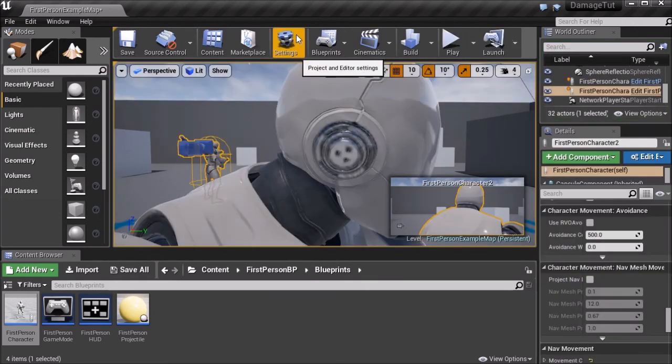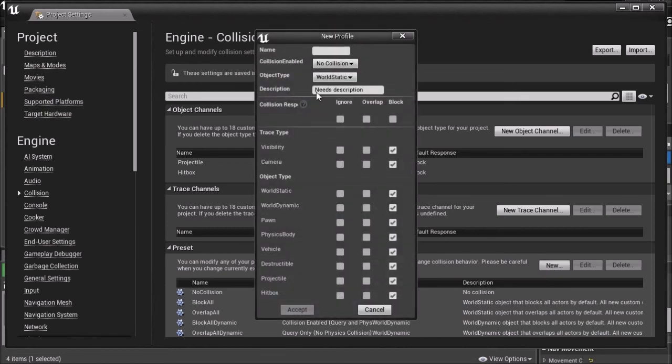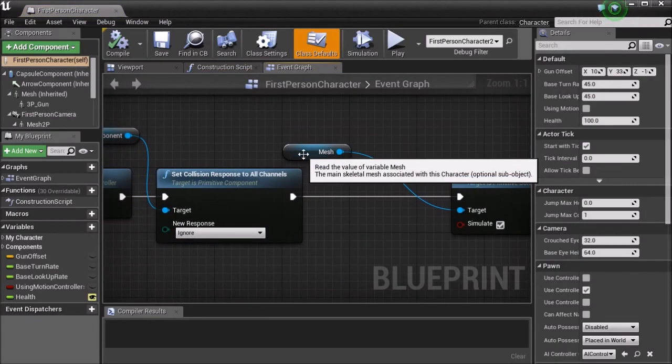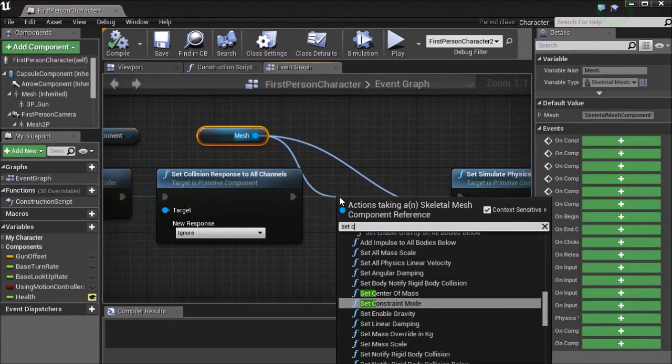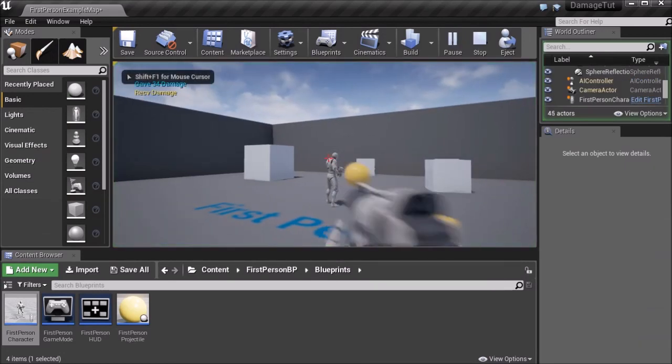That's almost correct. The last thing to do is go into project settings and collision again. And let's create a new preset, call it dead char, and it's going to have collision enabled, a physics body object type, and it will block everything except for it will ignore pawns. Back in our first person character blueprint, we'll set this mesh's collision response, or its collision profile name, sorry, to dead char. Much better.